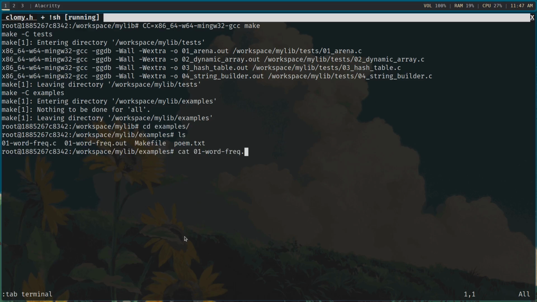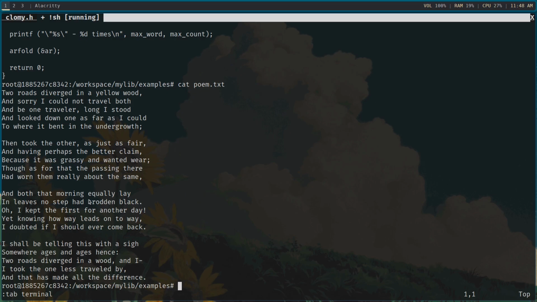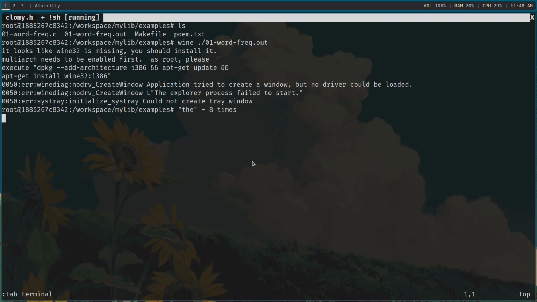Yeah. So this is the example that we saw in the last episode, so I recommend checking the last episode. It basically goes through the poem.txt, counts the maximum number of words and says how many times it appears. By the way, The Road Not Taken by Robert Frost, really great poem. I keep mentioning the poem. So I'm gonna do wine 01.out. Okay, that seems to be working, but it keeps on looping.